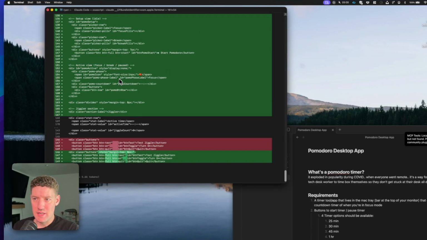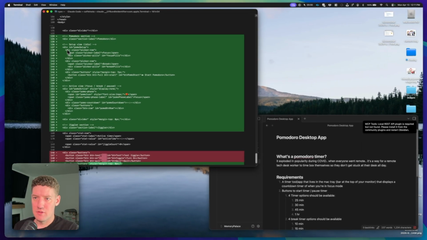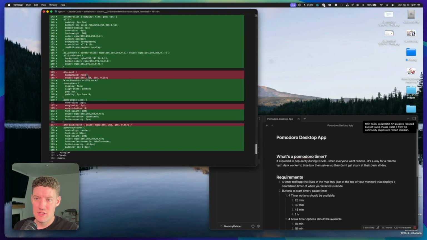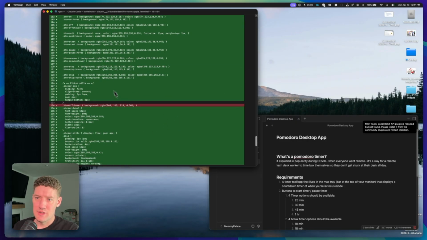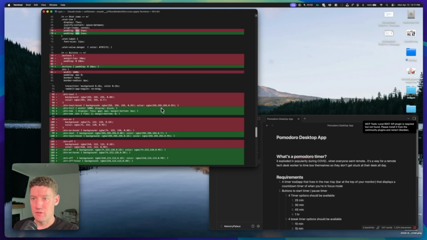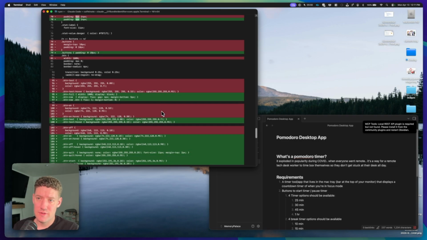Okay, so you can see here that Claude has built, it's displaying some of the code that it's doing. It's adding more lines of code to my app up here. So you can see that it's working. The red is stuff it's taken away. The green is stuff it's added.